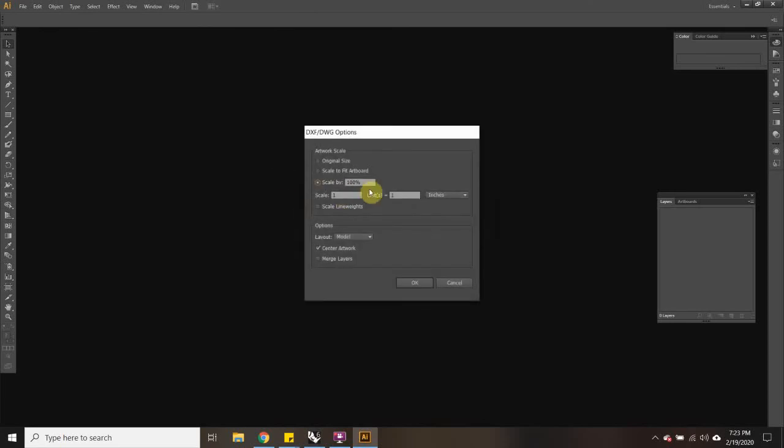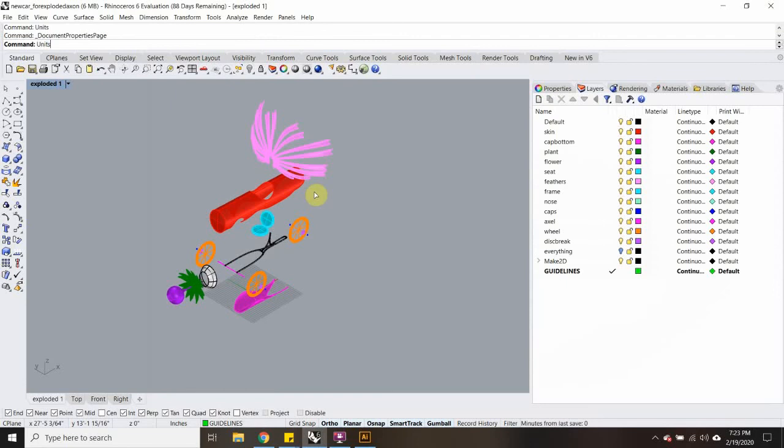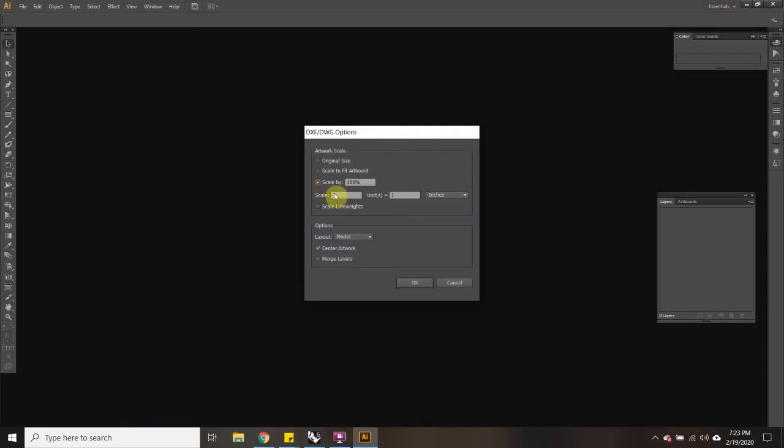Okay, that's fine. So here, let's just check what my units were. I think I was in inches. I'm not sure. So units, yeah, I was in inches. I doubled the size of my canvas. So I started with a 24 foot by 24 foot piece of paper, and I want to fit a 24 inch by 24 inch piece of paper. But actually I doubled it. So I have a 48 foot by 48 foot of paper in Rhino.